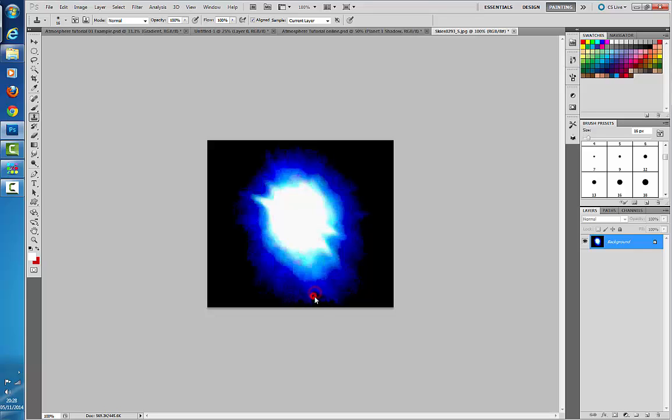This may take a while. But yeah, I think that's a little bit heavy, sorry. So Control Z, just undo it a couple of times. Find that dark. There we go. Now I'm happy with it.